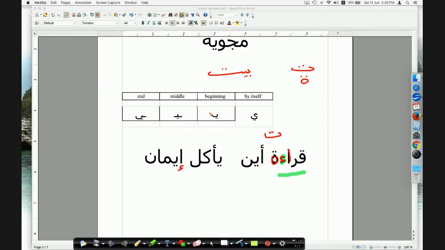You know what I'm saying? Even though the letter is ta. So mostly when we see this kind of ta, you make it light. Qira'ah. You don't say qira'at. You don't close your mouth like qira'at or bait. Qira'ah. Very light. All right.